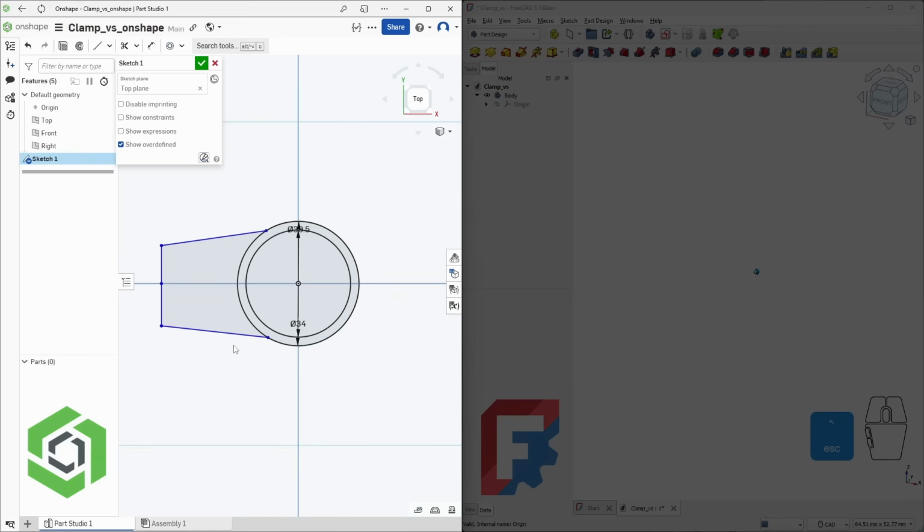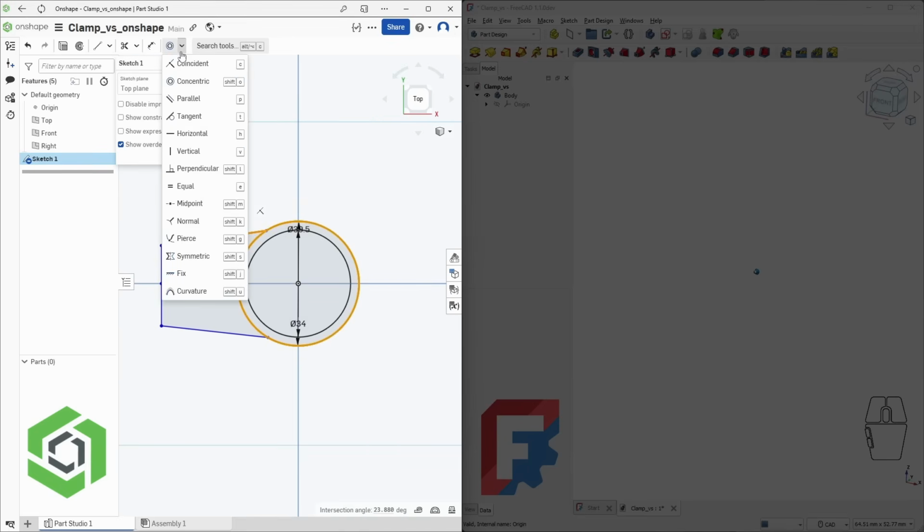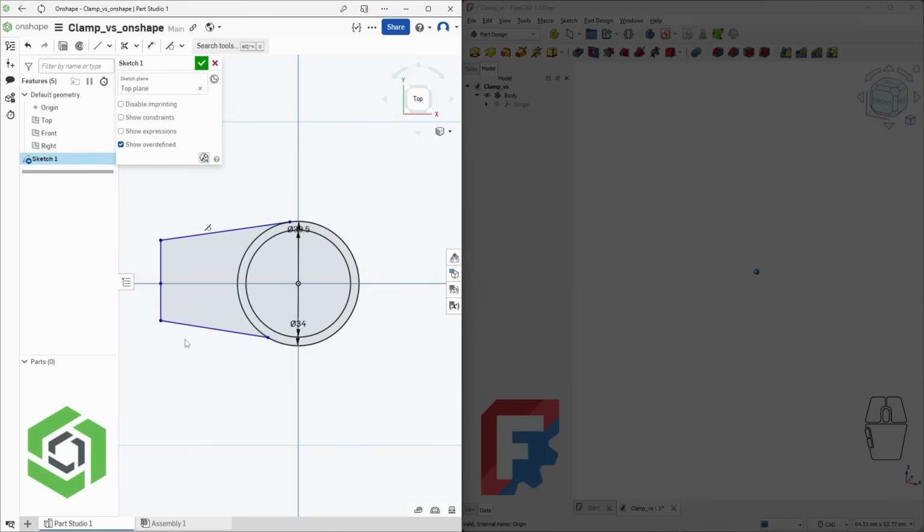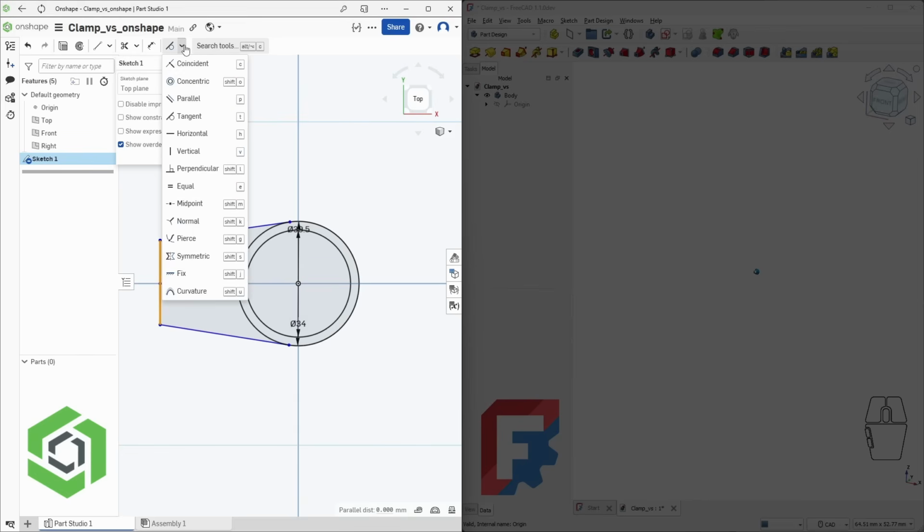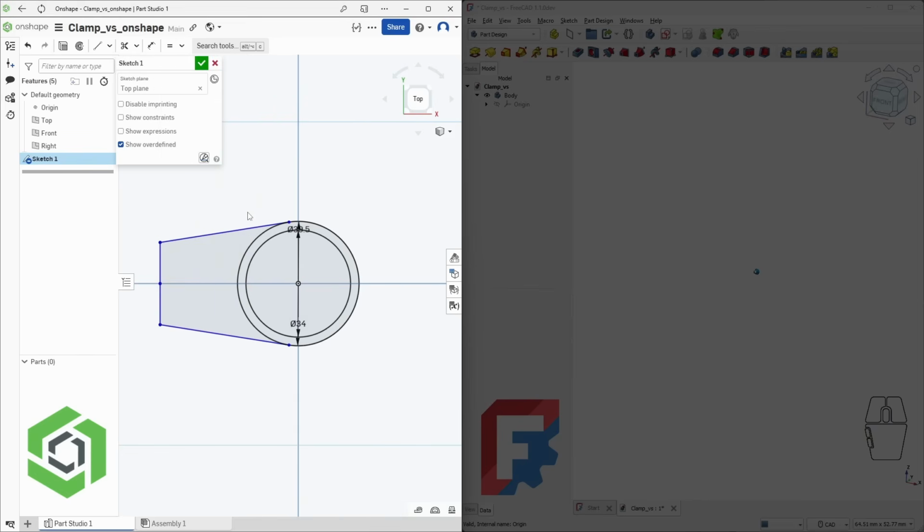Now, we're going to apply constraints to fully define our sketch. We'll start by making the lines that touch the circle tangent to it to ensure a smooth transition between the circle and the lines. To do this, simply select the line and then the circle without holding Control. Then, go to the Constraints menu, click on the black arrow, and find the tangency constraint. Repeat the same operation for the bottom line. Next, select the two small lines on either side of the axis and apply an equality constraint by clicking on the equal icon in the Constraints menu.